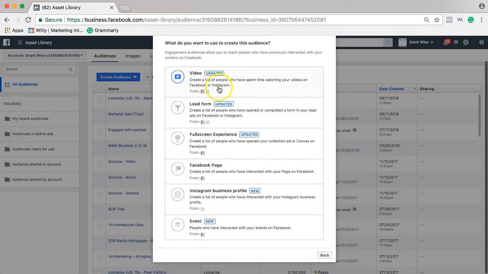Facebook continues to advance this, but you can remarket to people that have watched a specific amount of time of your video, people that have engaged with your lead form. If you have full screen experience ads, you can create a list of people that have opened any of those, people that have interacted with your Facebook page, your Instagram profile, or with an event. We use a lot of video engagement and a lot of lead form activity, and we can track each of these things and retarget based on this activity.